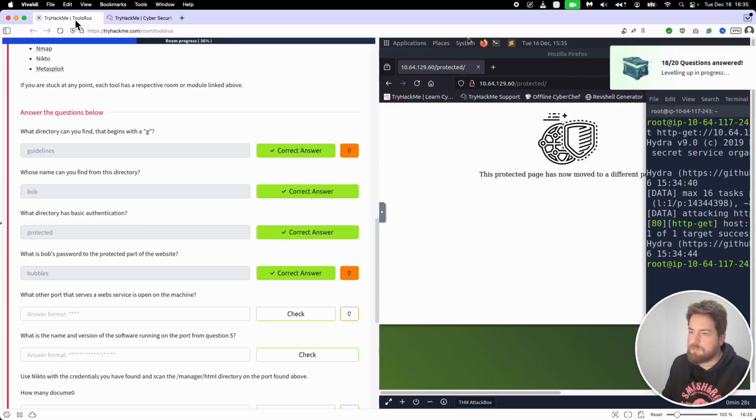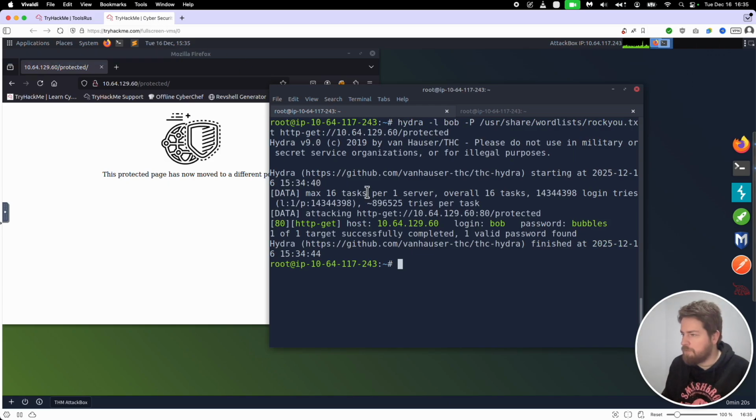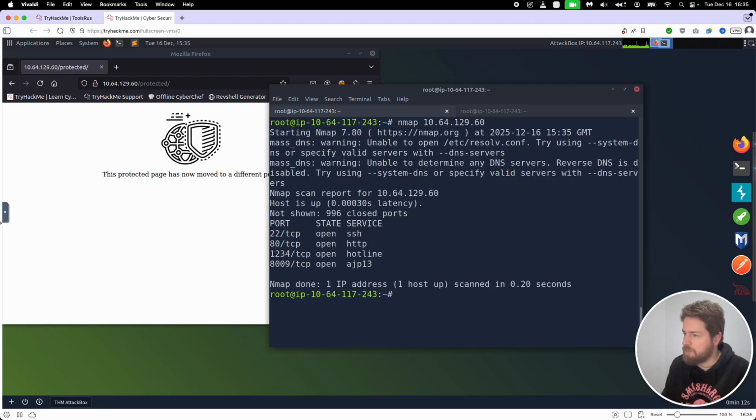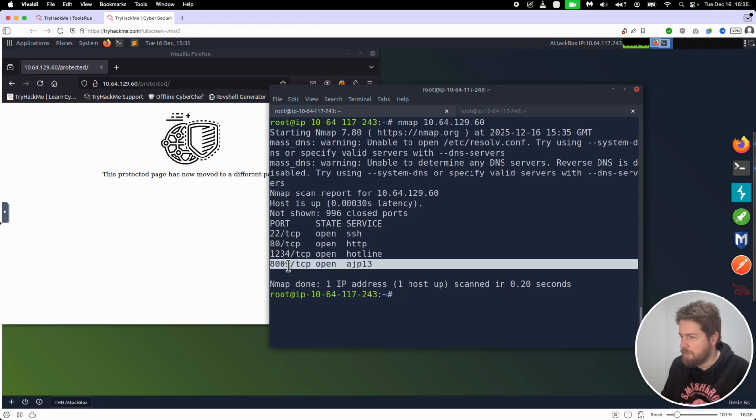So let's go on. They ask what other port that serves a web service is open on the target machine. So we can use the tool Nmap again. We can say Nmap followed by the target address, and it's going to tell us open ports. So if I run this, you'll see there's a bunch of ports open. We have port 22, port 80, 1234, and 8009.